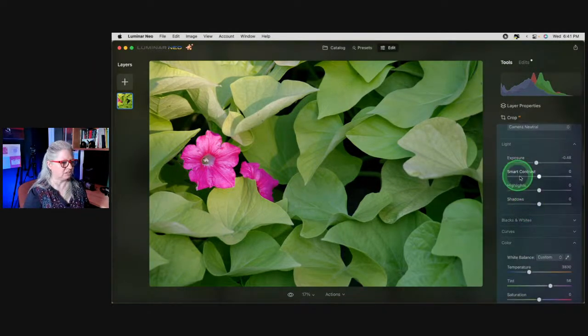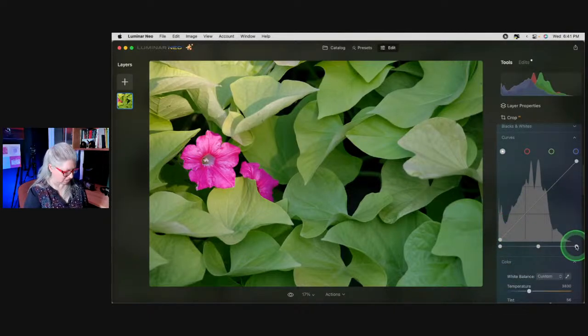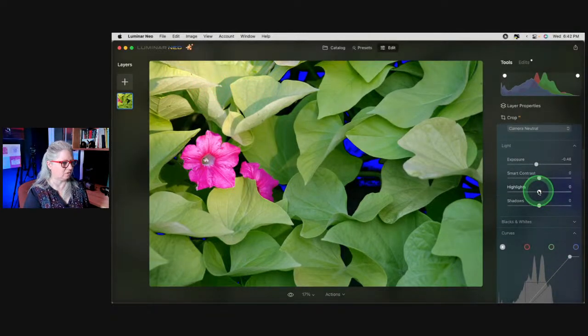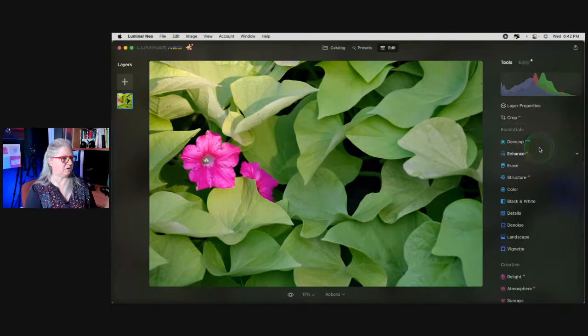Now that I've adjusted that, I think I might want to go back and look at the curve and give it a little bit more white now. So notice how it kind of flattened it out. It's clipping up here, but I'm not going to worry about it. We're going to tone that down another way. Okay, so there's Develop Raw.